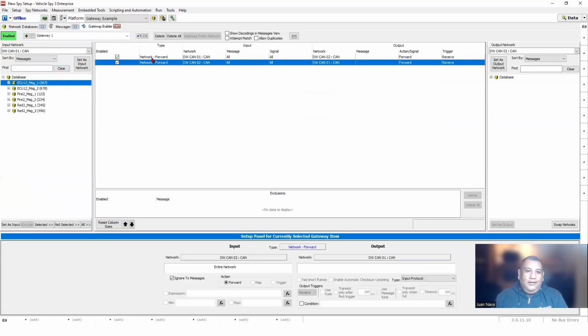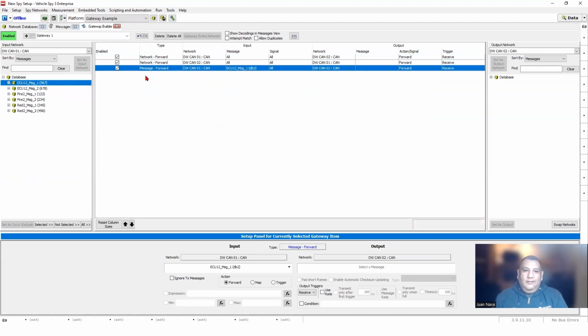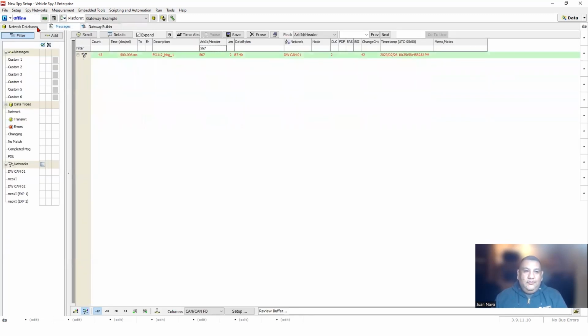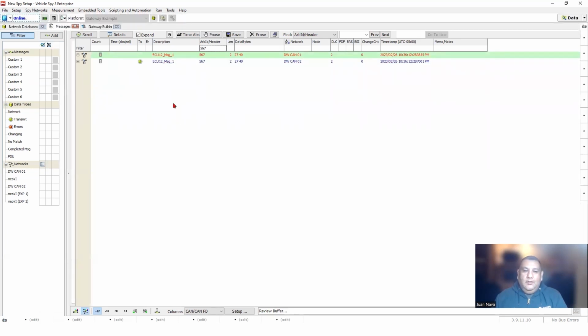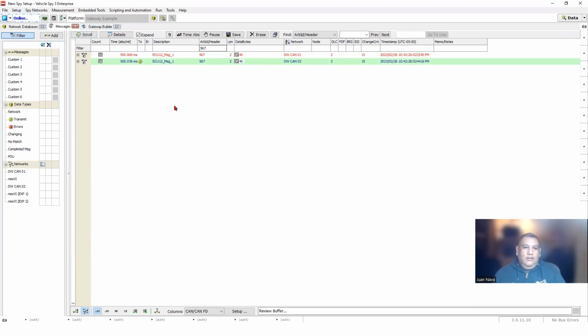So now to add it back in, I'm going to click on the first network and drag it in, because this is coming in on HSCAN 1, and I want this to go on CAN 2. Now if I go back to my messages and go back online, we should see the original one with a gated message on the other side. Now that we verified that the message is being gated properly, we can go ahead and stop Vehicle Spy.